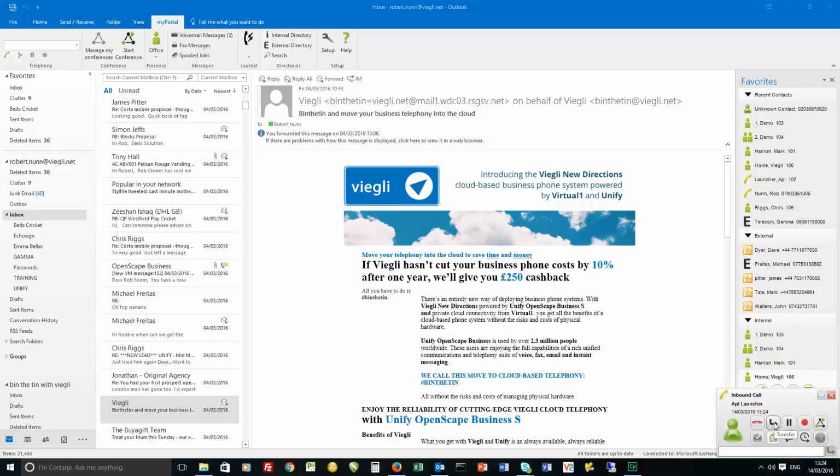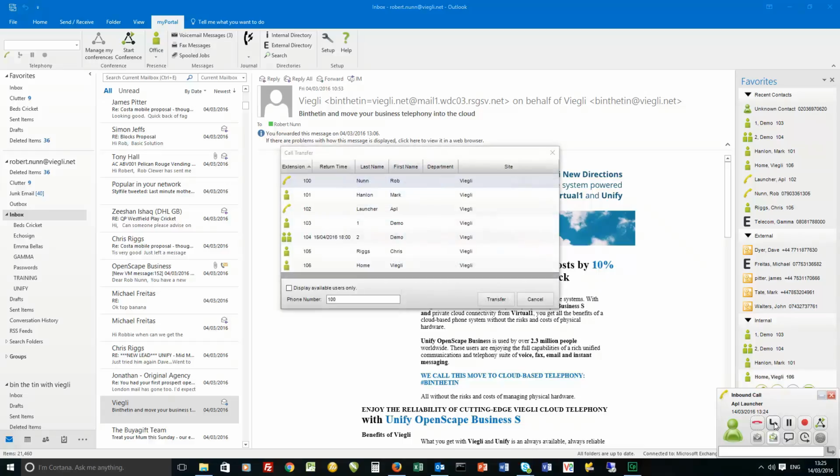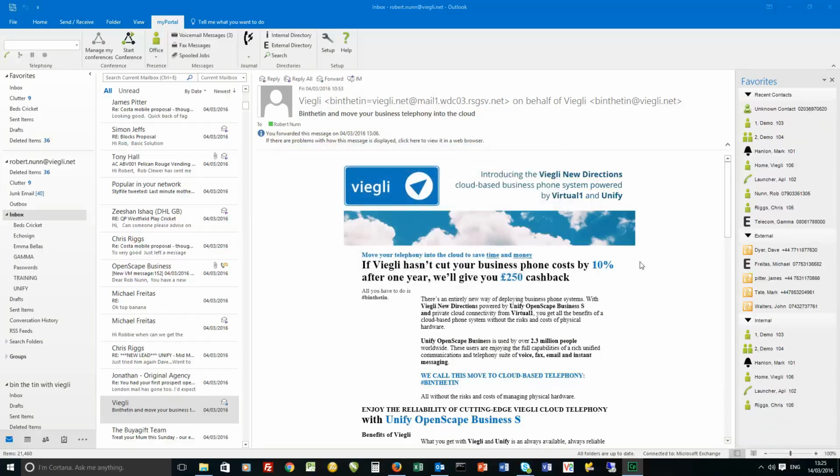Actually, might as well. So what I'm going to do is transfer the call. It will pop up a "who do I want to transfer it to". So I'll just transfer the call to Mark.